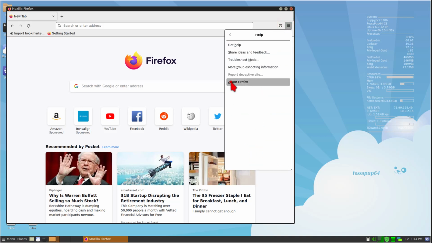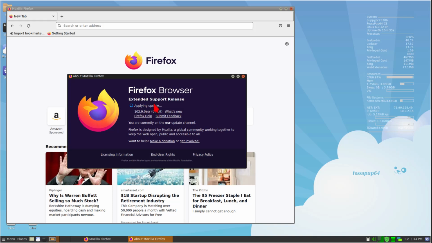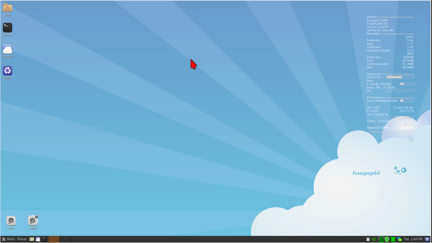And then what I want to show you that's nice about Firefox is if we click Help and About, it's updating all by itself. This is really nice. If you like the Firefox browser, this is a great choice. If you've got an older computer where it cannot update the browser anymore, this is a fantastic way to have a browser that updates all by itself.